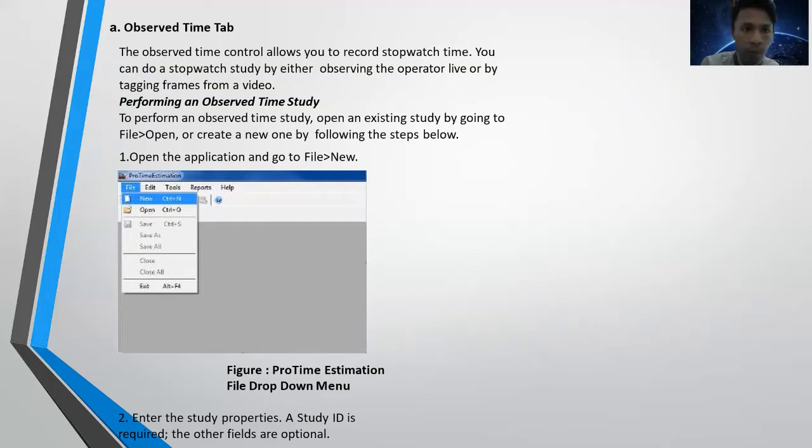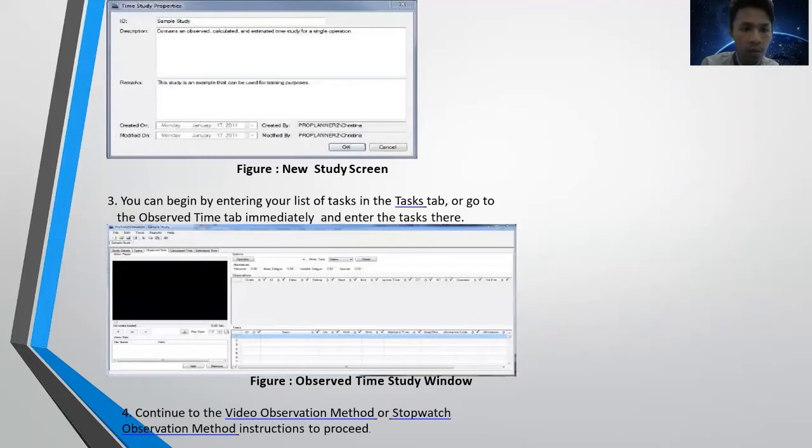1. Open the application and go to File, New. 2. Enter the study properties. The study ID is required. The other fields are optional. 3. You can begin by entering your list of tasks in the task tab, or go to the observe time tab immediately and enter the tasks there. 4. Continue with the video observation method or stopwatch observation method instructions to proceed.